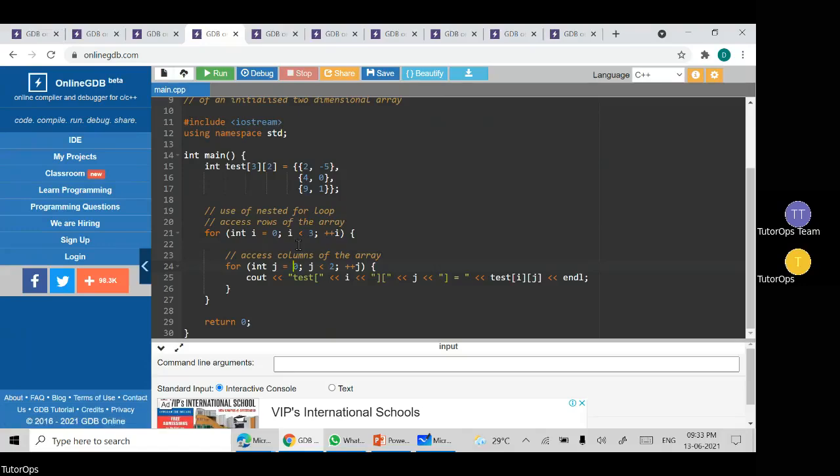So here you see, with cout, we are first of all printing test as it is, and these square brackets, and then we want to print the i value. So here i is 0 this time, right? So it will print test 0th, and j is also 0 this time. So 0 it will print. But you see here, in the test array, the first index would be i. So i is 0, and then the second index is also 0.